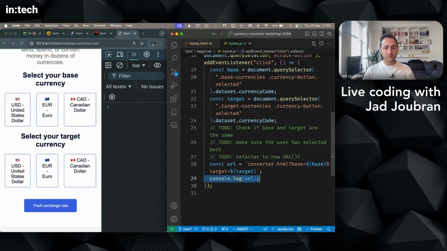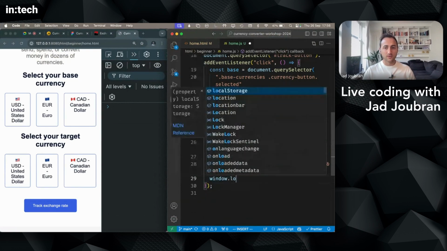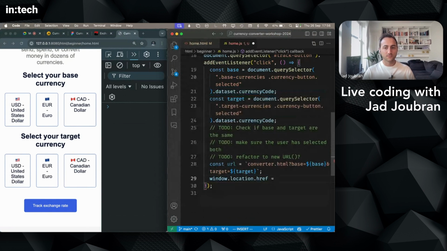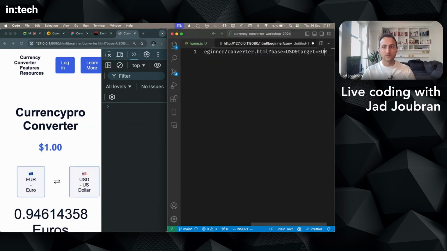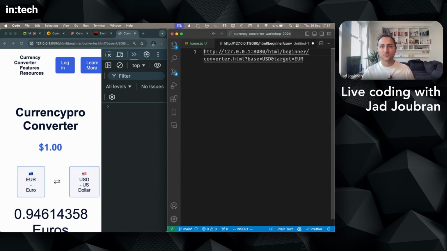Okay, and now the last thing we can do is window.location.href equals URL. And that's going to redirect us to the converter.html page. Let's give it a try. USD, euro, and we are going to this page, which is probably too small for you to read. Yeah, it's going to localhost 8080 converter.html, and the base and the target are being passed off there.